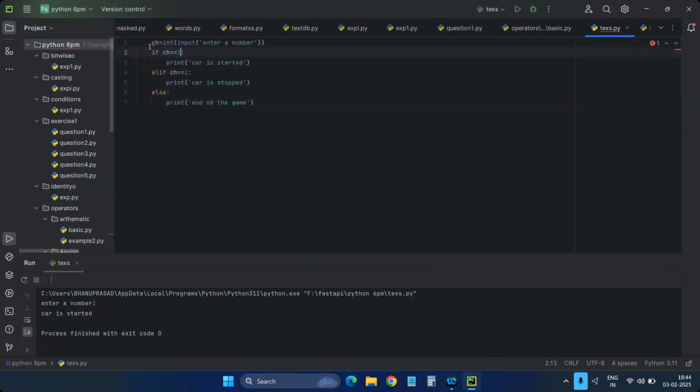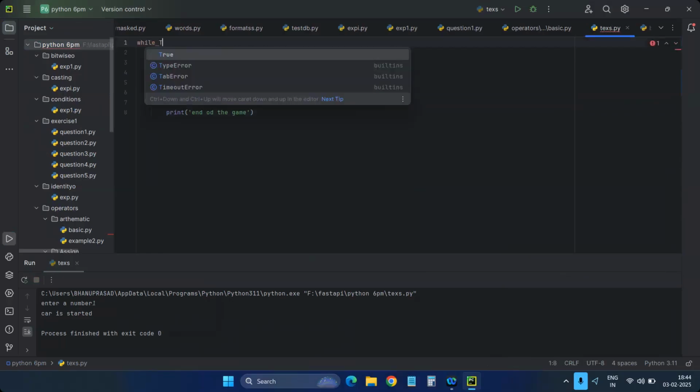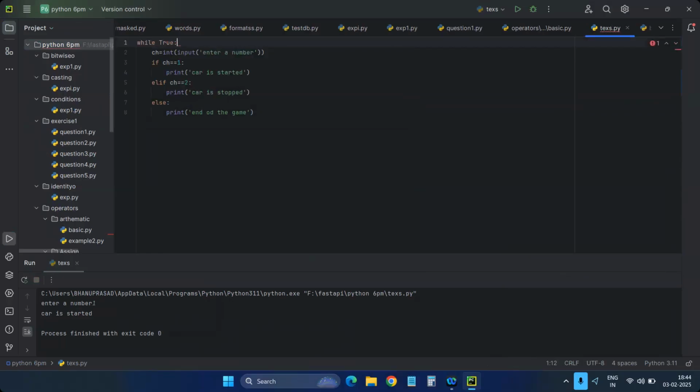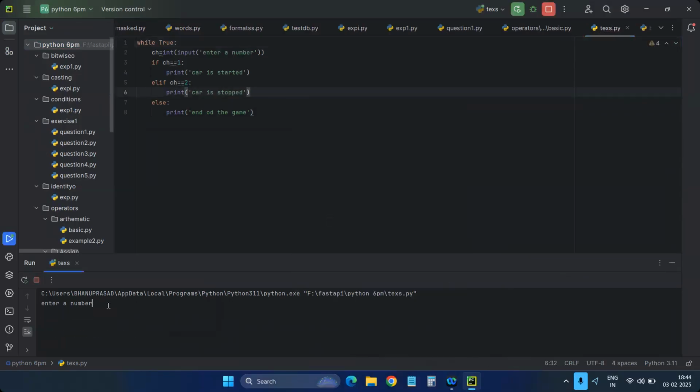I want to say in the next class, but if you want to know this game, you have to use while true to get an infinite loop. While true is nothing but there is no need to run the program each and every time.